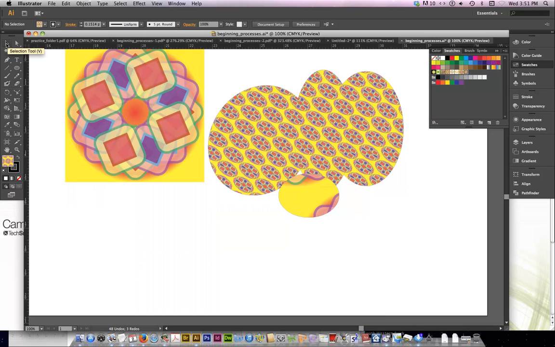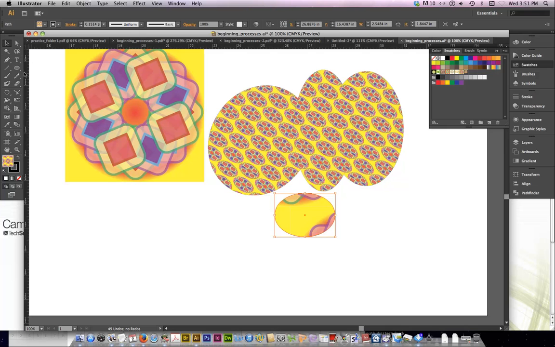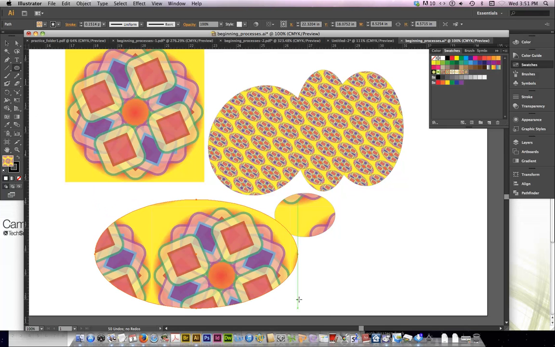Let's double click here, if it'll let me. I don't know why it's not letting me. Oh, we gotta have something selected. That's why it's not letting me. Gotta have something selected. Okay, 0, 0, 0, just so it won't move. Okay, turn that off. And OK. And now if I draw a new shape, it's back to the original pattern.